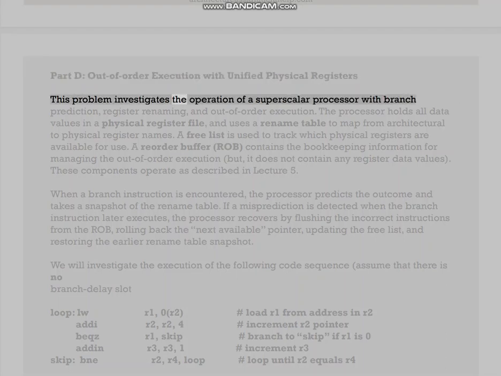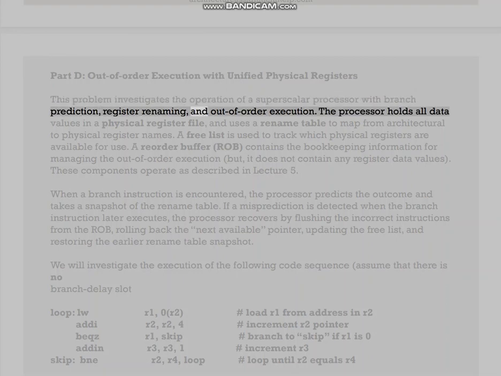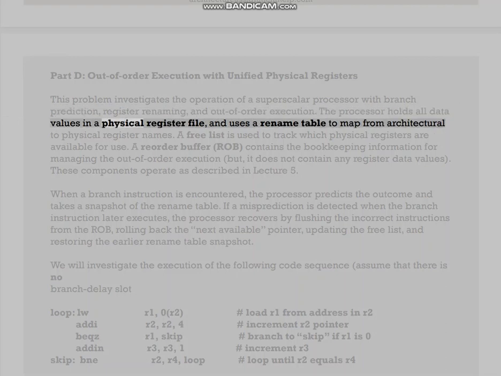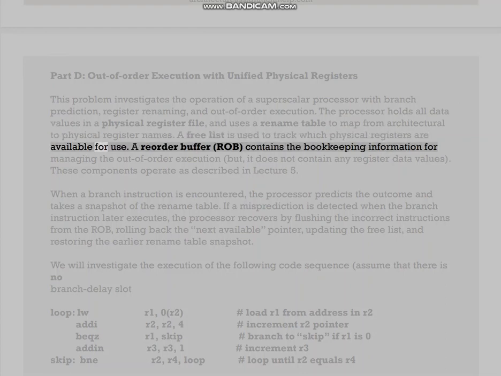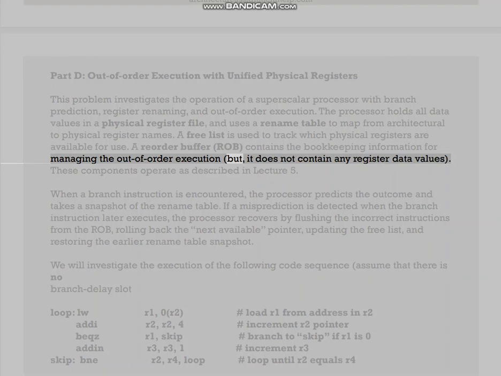This problem investigates the operation of a superscalar processor with branch prediction, register renaming, and out-of-order execution. The processor holds all data values in a physical register file and uses a rename table to map from architectural to physical register names. A free list is used to track which physical registers are available for use. A reorder buffer, ROB, contains the bookkeeping information for managing the out-of-order execution, but it does not contain any register data values. These components operate as described in Lecture 5.